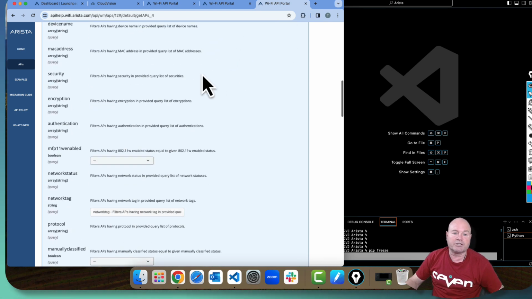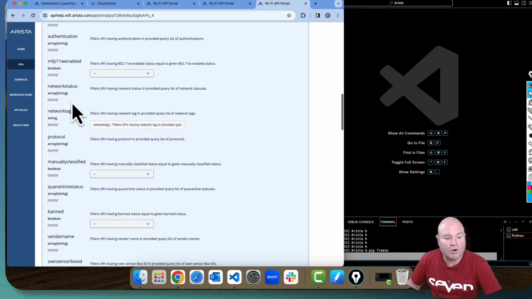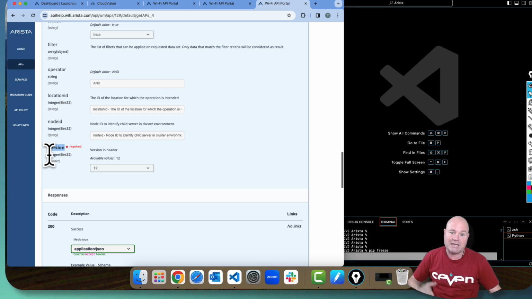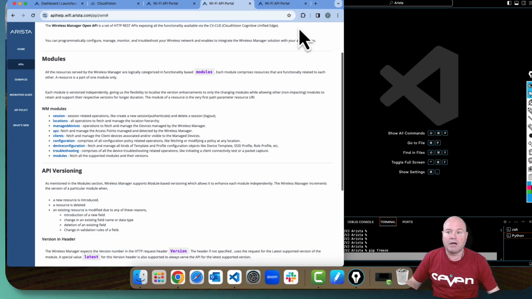Okay, so understand that when you look at this documentation, here's all the filters that you can filter on, but typically with an Arista API call to CV-CUE, you're always going to have to send the version of the API call that you're attempting to make in with your headers, which means you want to make it part of your Python code.